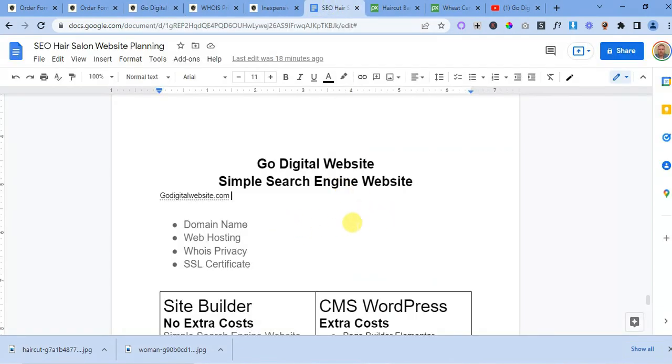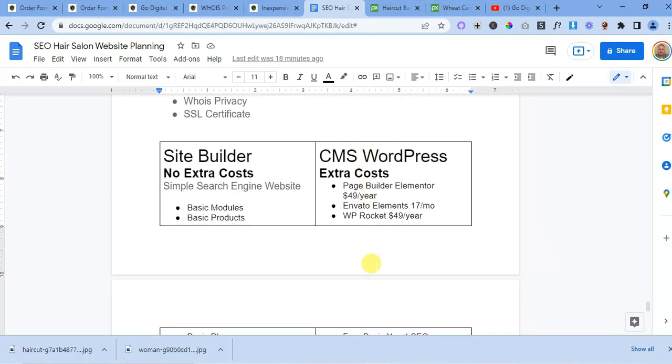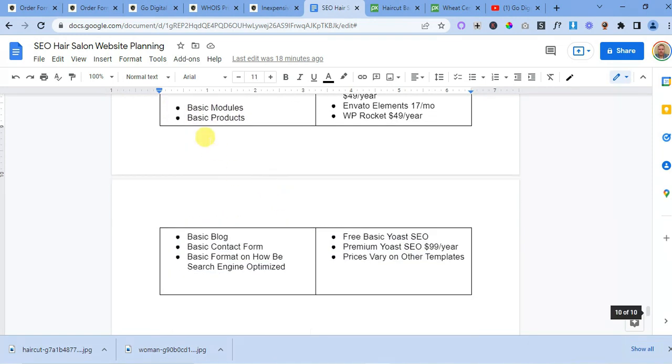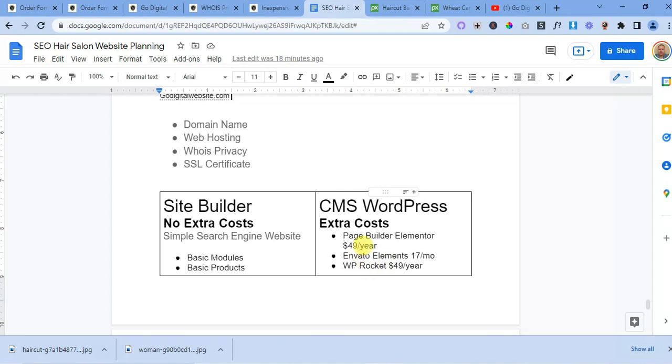And let's go back here. So remember, guys, if you want to create the website, it's important that you know if you want to avoid the extra cost of making an advanced search engine website, you can start with a simple search engine website. You're going to have basic modules, basic products, basic blog, basic contact form, basic format, and it will be search engine optimized.